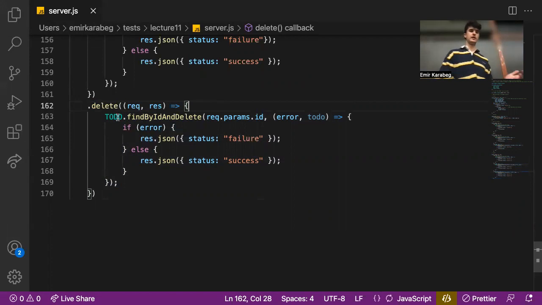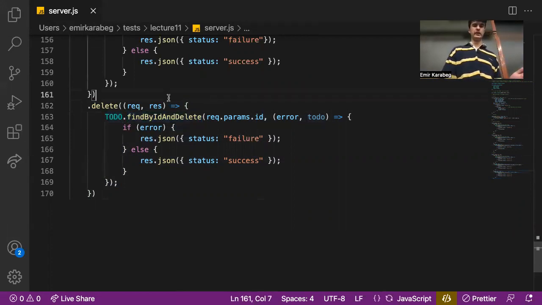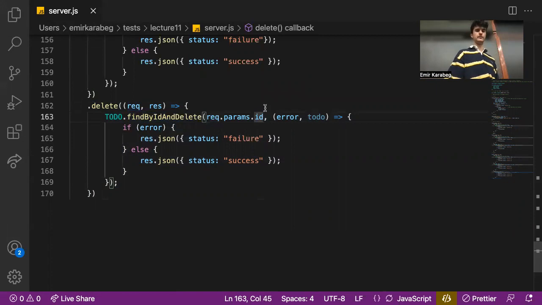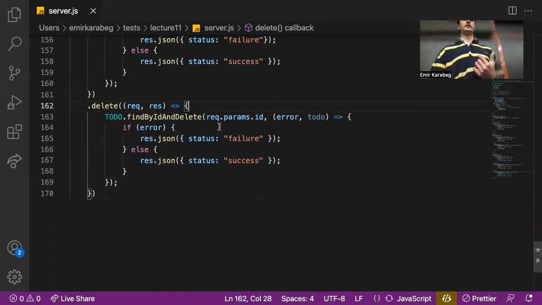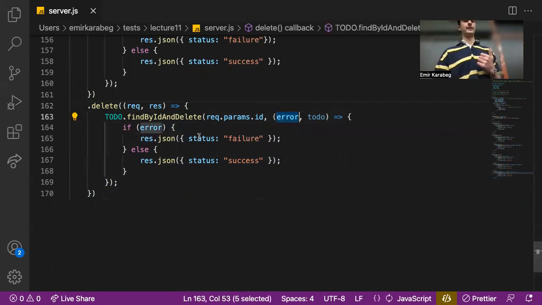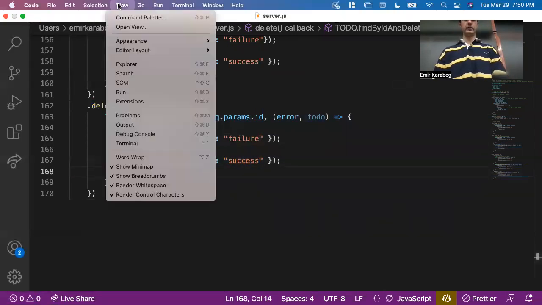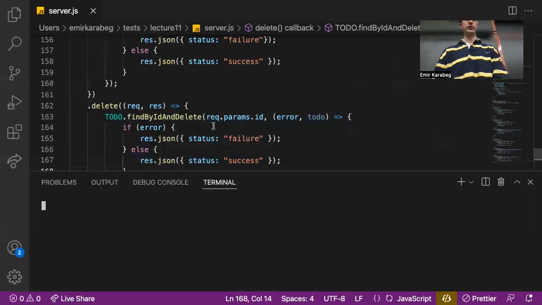Exactly the same thing as the other ones, except we're saying find by ID and delete. We're passing in the ID. And there's no body that needs to be passed into a delete function because we're not changing anything. We're just deleting some item. We just need to pass in the ID of whatever we want to delete. We have, again, some error. So if we catch any errors in this whole process, we're going to say, okay, if we have some error, we're going to return failure. If we don't, we're going to return success. Okay, this all looks good. Let's open up our terminal.